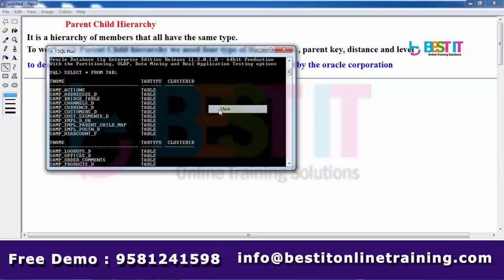I'll use the tables like these three tables, which are used for this parent-child hierarchy: EMPL_P_VH, EMPL_PARENT_CHILD_MAP, EMPL_POSITION_V. With these three tables, we'll try to design the hierarchy.